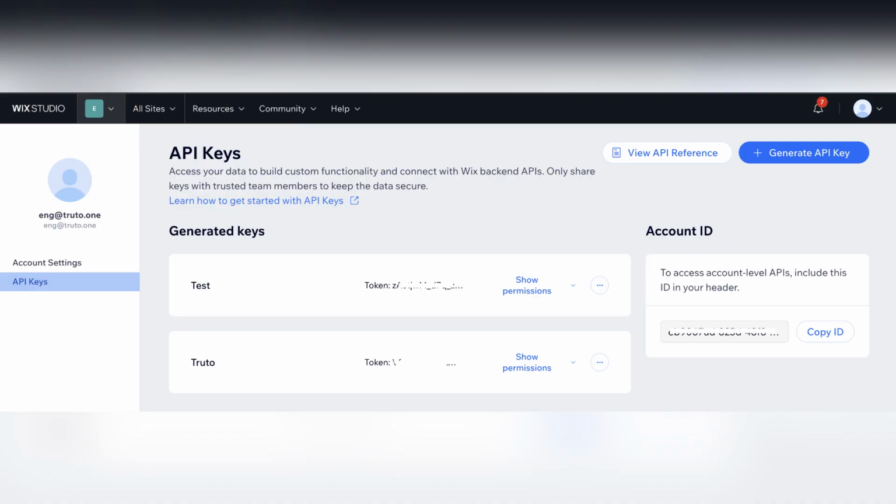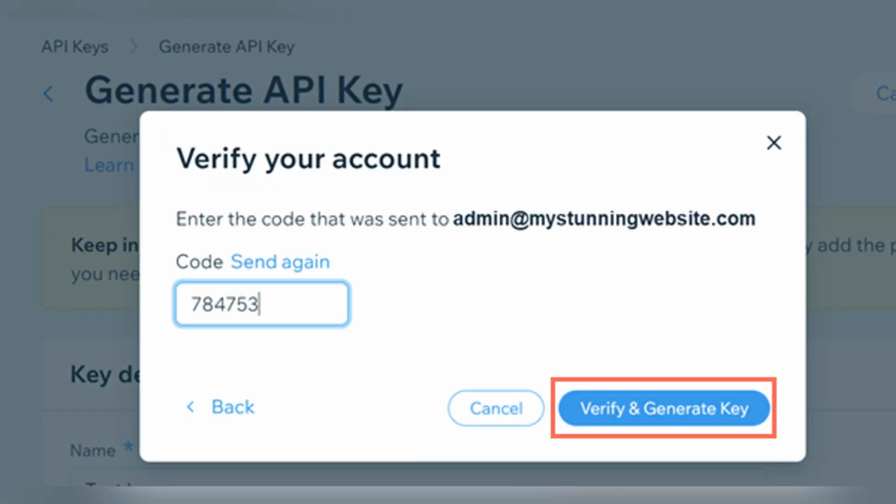Now click Generate Key and then click Send Code. A 6-digit verification code will be sent to your registered email. Retrieve the code from your email and then enter it into the box in the verify your account pop-up. Just click Verify and Generate Key.